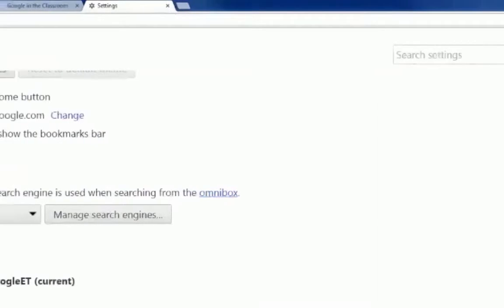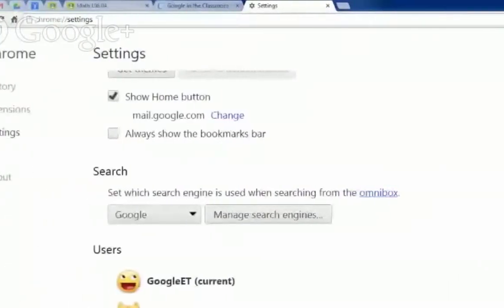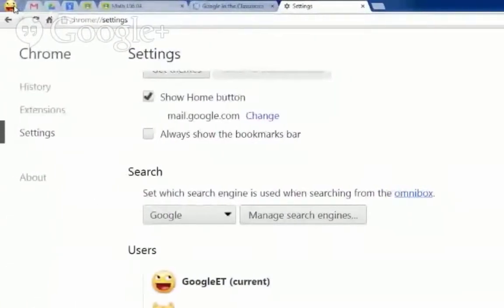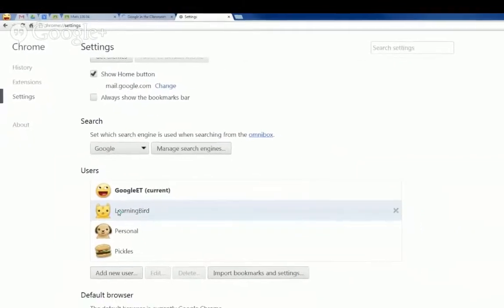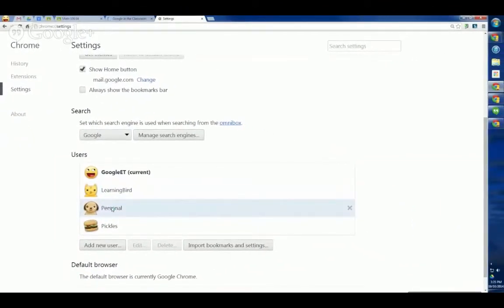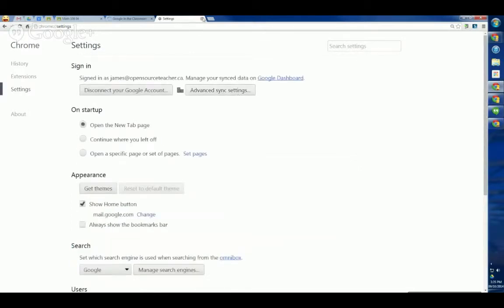So if you look in my Chrome browser here, in the top left corner, I'm using right now my Google Education Trainer account. I've got Learning Bird, which is my little cat, because they don't have a bird icon, and then my personal account set up there. What that lets you do is operate multiple accounts all at the same time without getting that multiple sign-in on Google Drive.